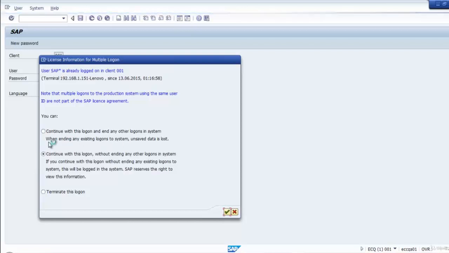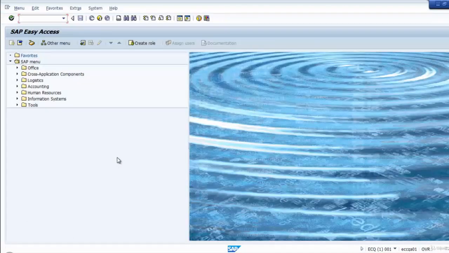This screen shows that we already logged into the system, so you have three different options. Either you can continue with this login and it will terminate the other login, or you can continue with this login without terminating the other login, or you can terminate this login itself. You have a separate parameter to disable these options.